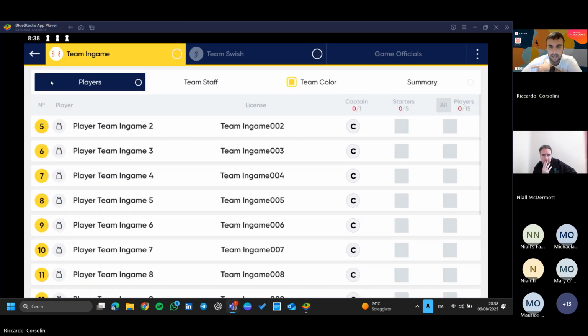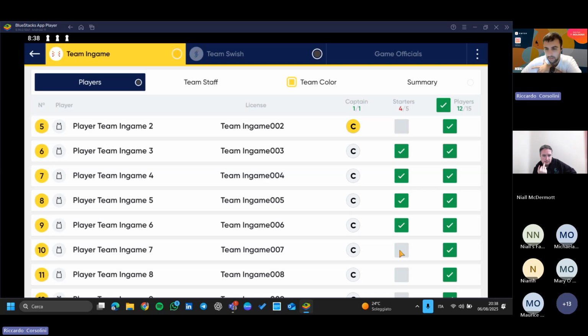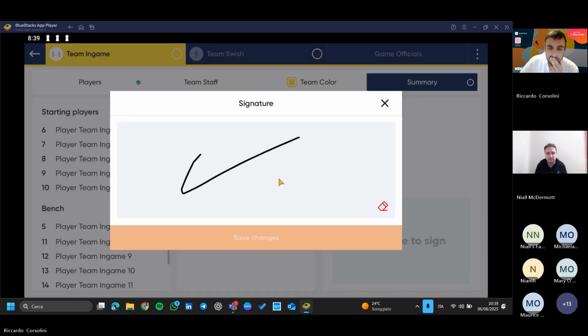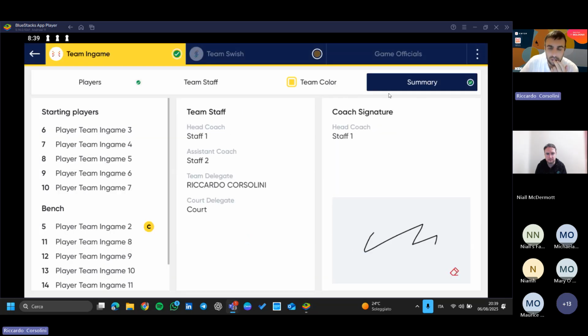Then, as the basic stats, you select a captain, the players you have on the list, and the starting 5 that the coach gives you. Then in summary, click here to sign. The coach will give you a signature, save, and in the summary, you can see the starting players you selected, the bench, and the team staff you put inside.